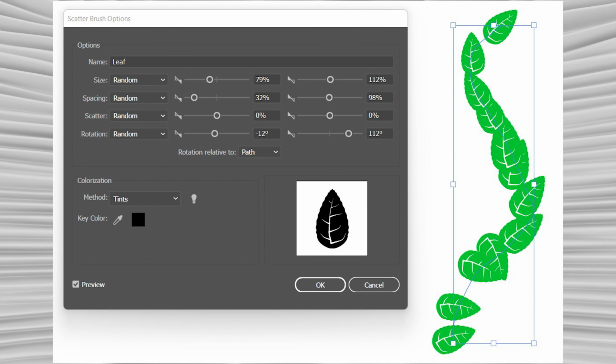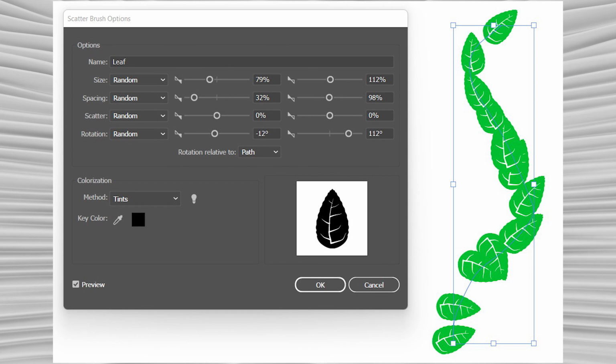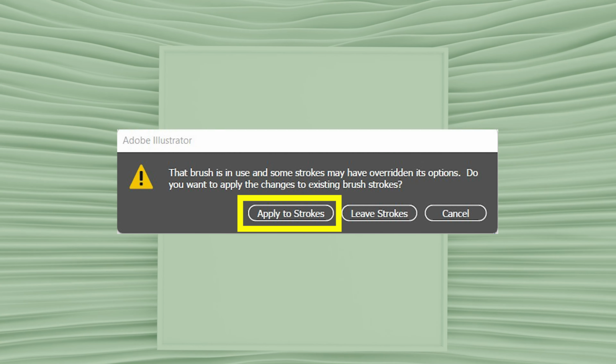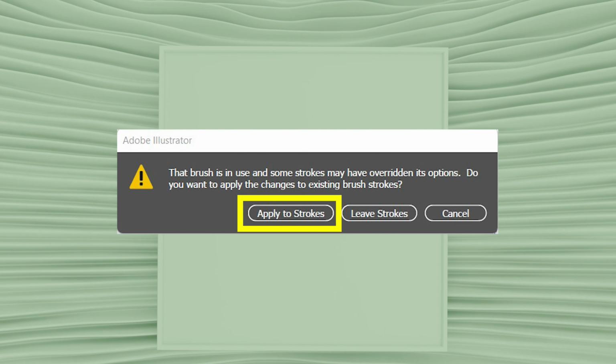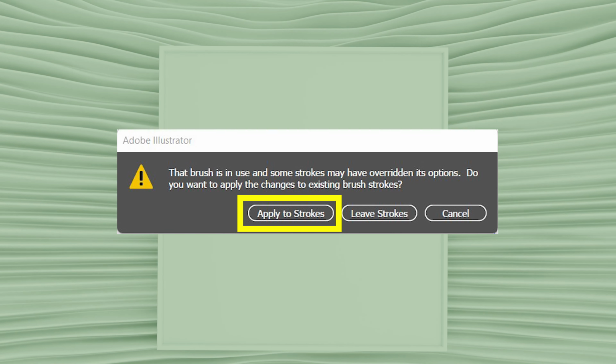In your brushes window, double-click your leaf brush that you've created. A window will pop up, and you can use the sliders to adjust the settings. Be sure the preview option is checked so that you can see your changes as you make them. Adjust your rotation, scatter, and other settings as desired. Once you're happy with how your new brush looks, click Apply to Strokes in the next pop-up box.